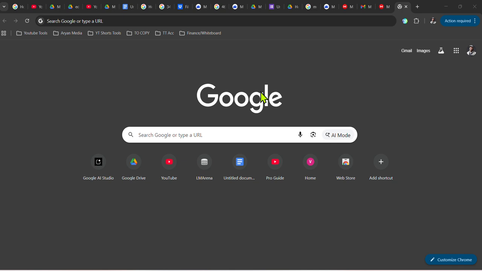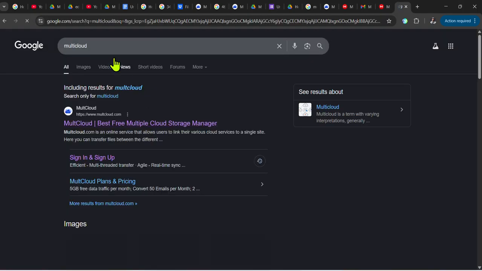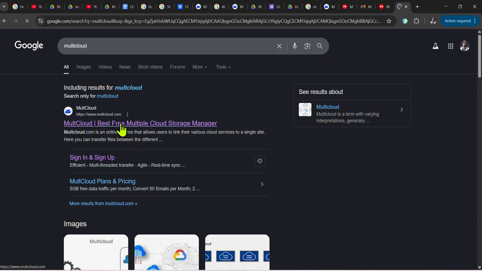So let me show you step by step how to transfer Mega files to Google Drive without limits. If you want to transfer files to your Google Drive from Mega without limits, let me show you how to do it. After you open up your browser, you click on the search and go to where it says MultCloud. After you search for MultCloud, here it is, multcloud.com. So open it.